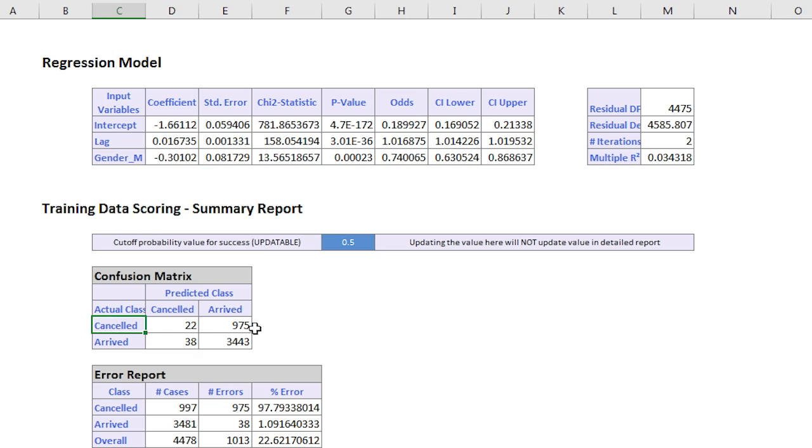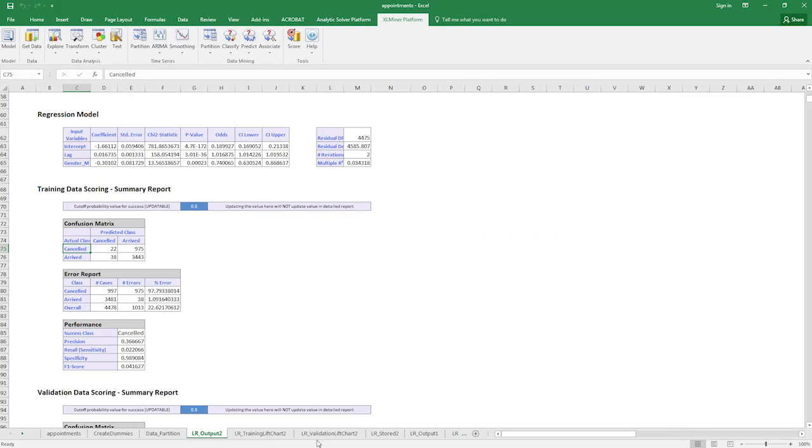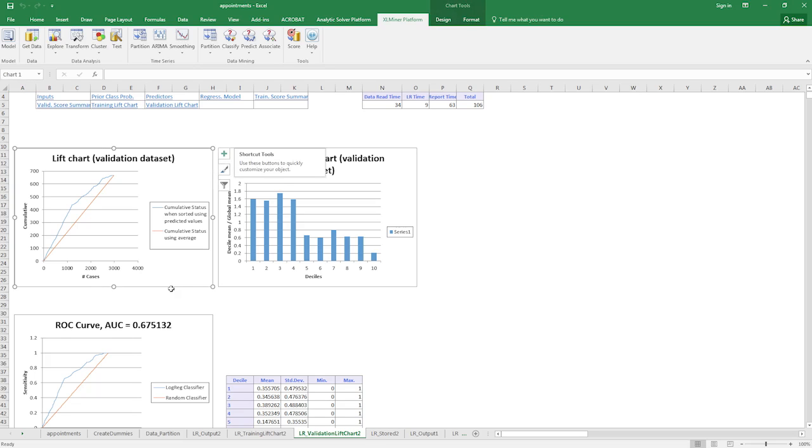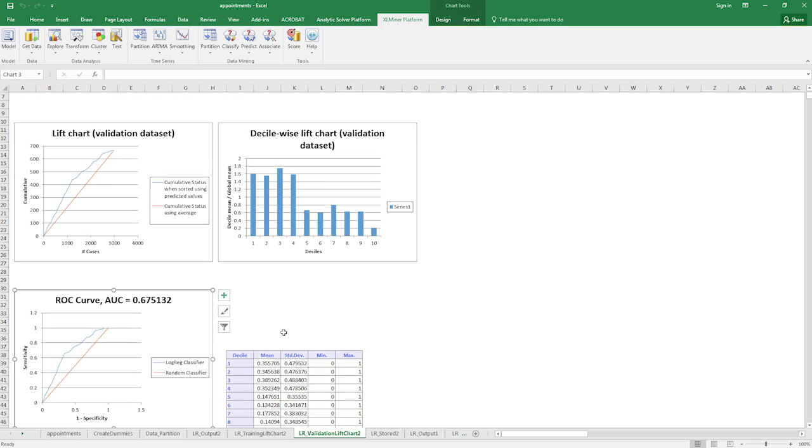Note that in the confusion matrix, the class canceled is listed first. This is slightly different from the ones used in other lectures. The next worksheet, with ROC validation lift chart in the name, contains both the lift chart and ROC curve. As we discussed before, they can be used to compare different models.